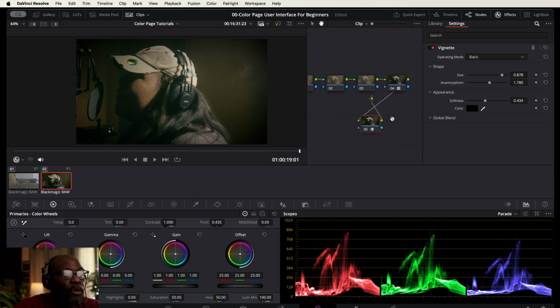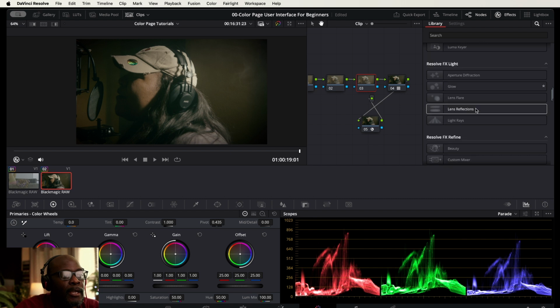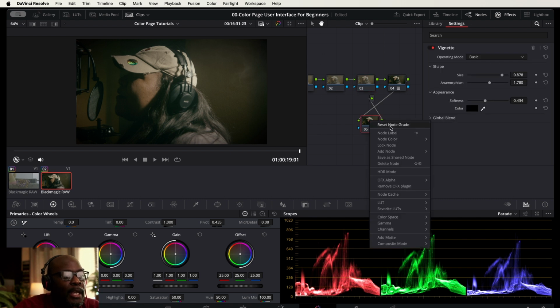Now, if you are on a node where you've applied an effect, that effect is going to appear here. But if I come here, I haven't applied an effect on it. So that's how you can get your effects back. If I want to take that out, I can right click and go to reset node, or I can use any one of these other ones.